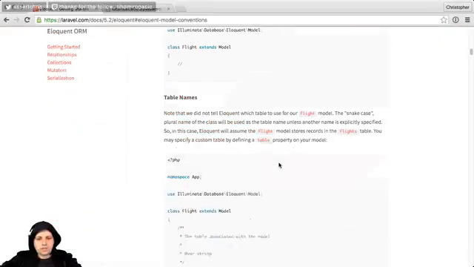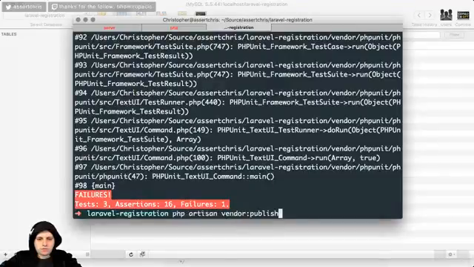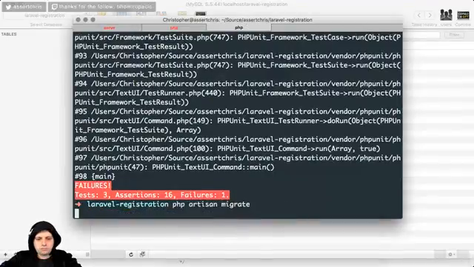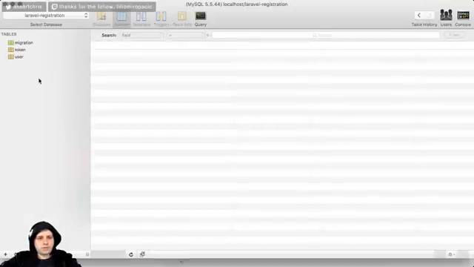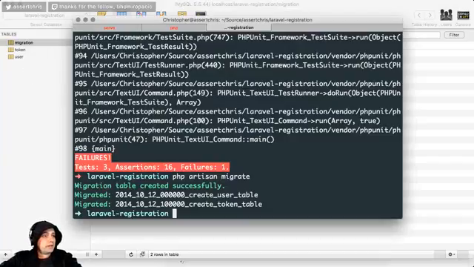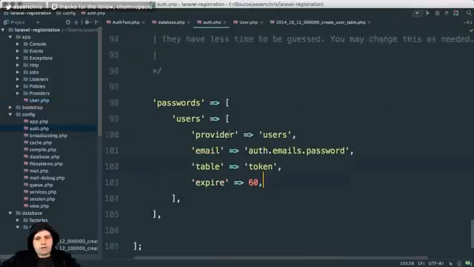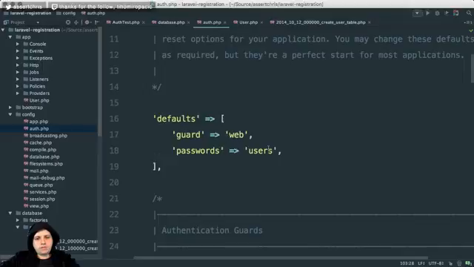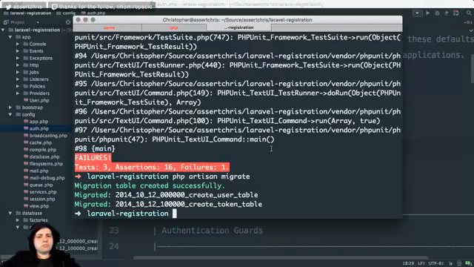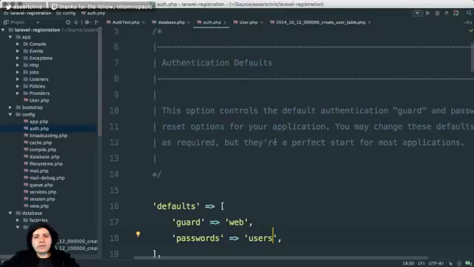Okay. Model conventions. Defining a table property gives you a custom table name. What happens if I run these migrations just normally? Migrate. User table, token table. User, token, migration. Okay, so it generates these tables fine, but it's not using the override for some reason. Protected table equals user. Defaults passwords user. Could it be that? No, it's not that. Okay.